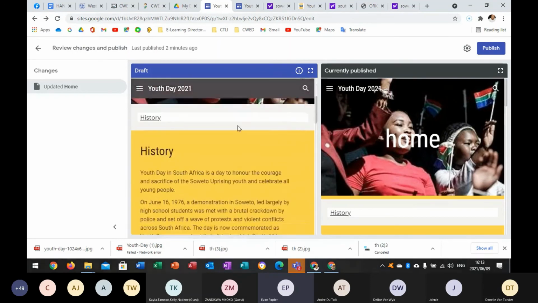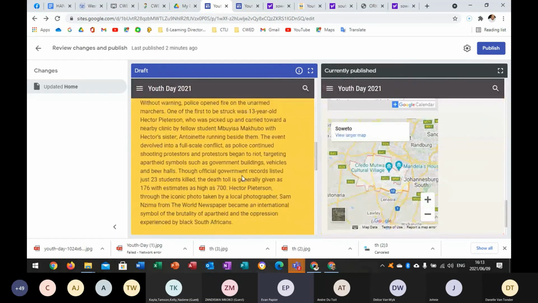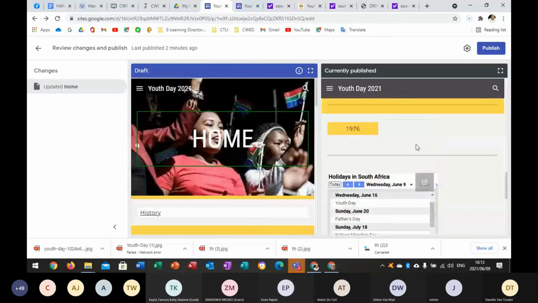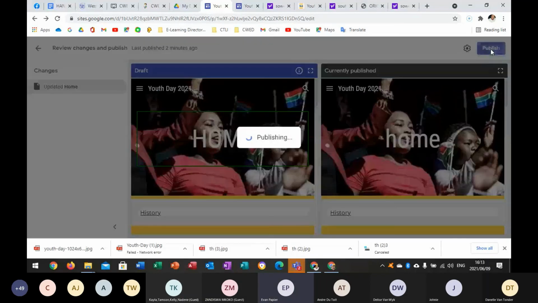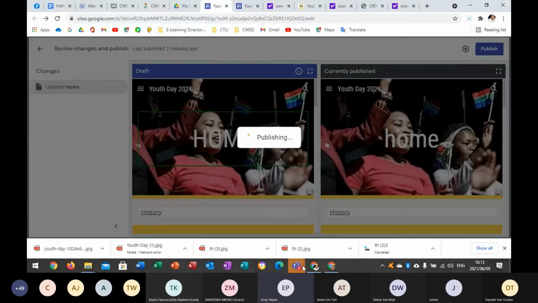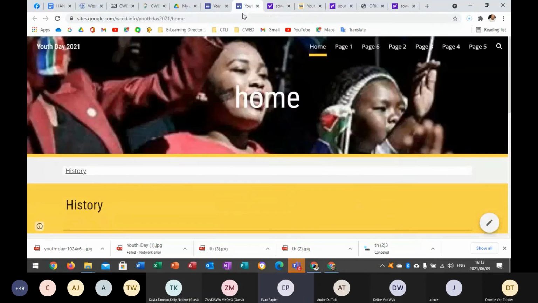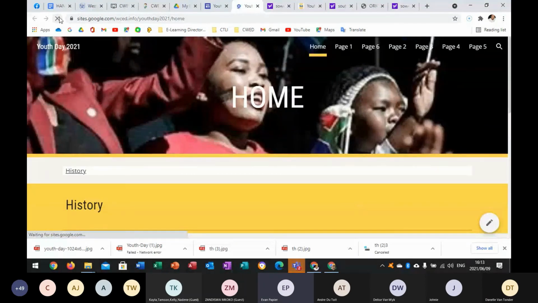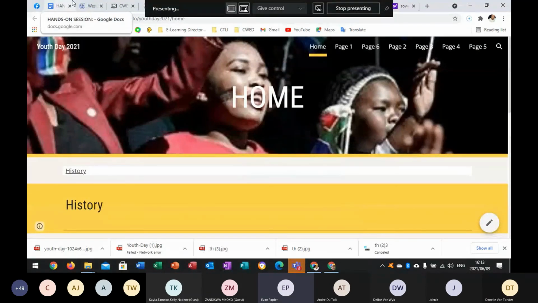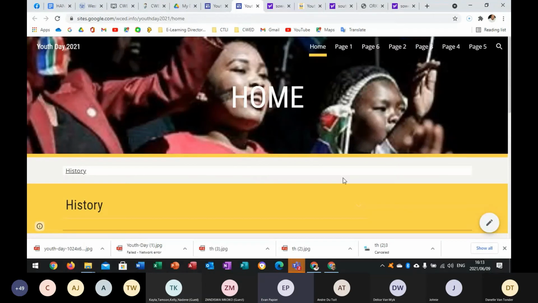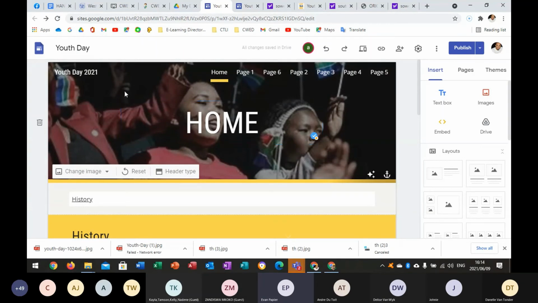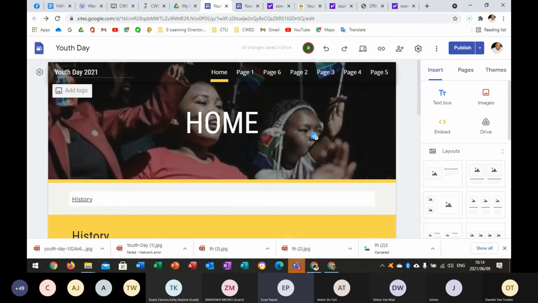I've changed it now. If I'm happy, you can go and preview and see all the changes you made. If I'm happy with that, then I publish. And now I'm just going to refresh the published view again. Let's just see, refresh again. There we go. So there you see the importance of publishing. It's very, very important.